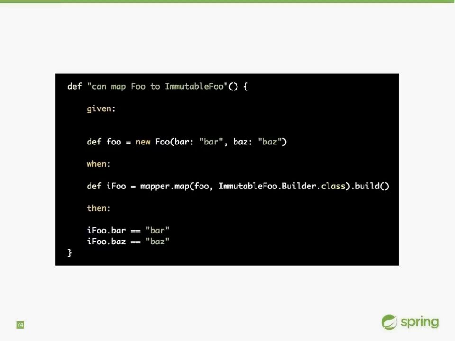We're going to do bidirectional mapping. So we have here another Spock specification, and you can assume that the mapper has been auto-wired into this class. Given we have a foo, and that foo is a new foo that's using your basic Groovy constructor syntax, so it looks like named optional parameters. What it's actually doing is calling the setter methods. So we have a foo with a bar and a baz.